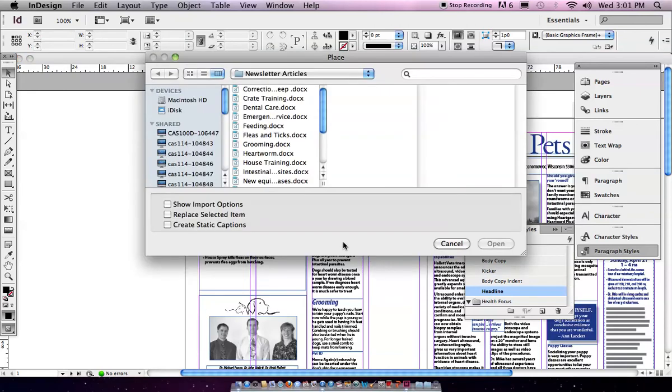And the other article would be the corrections. So let's look at the corrections.